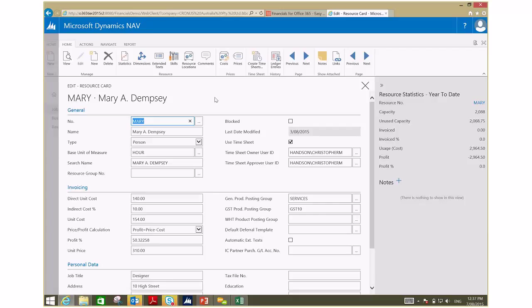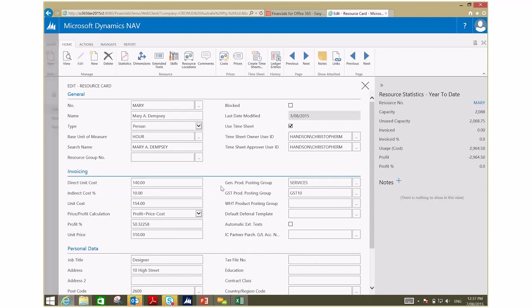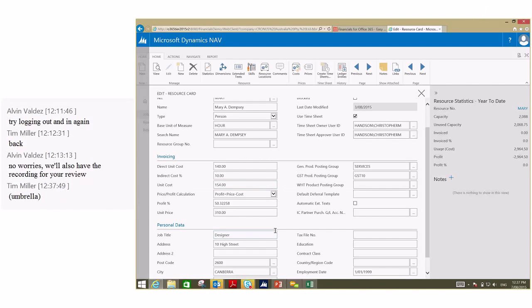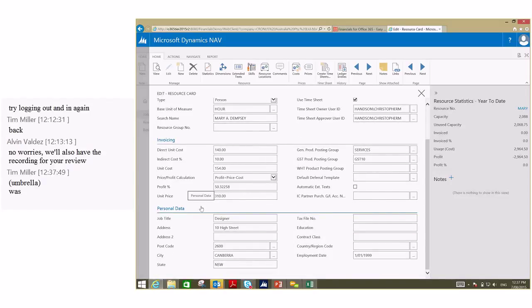So what we have here is just what we call the resource card. As you can see, a resource card can be straight away given a type, person or machine, as well as being given the usage of timesheets. We'll go into that aspect in a sec. You can apply specific invoicing details for services, even apply GSTs to them, unit costs, calculations, as well as apply the personal data of a resource if need be.